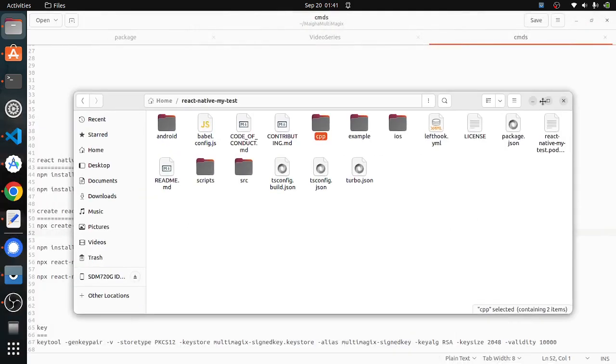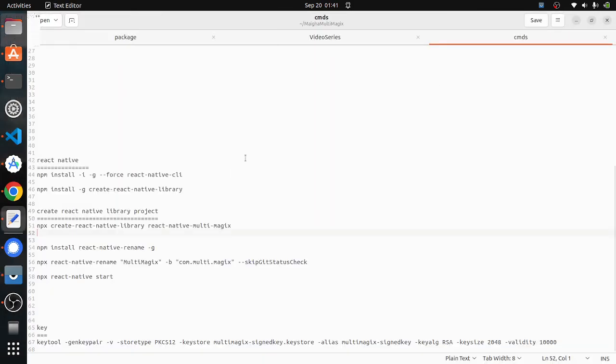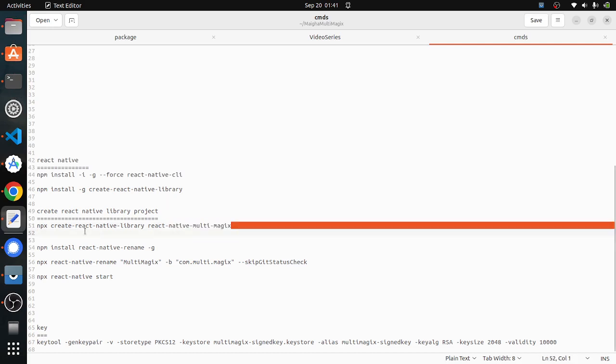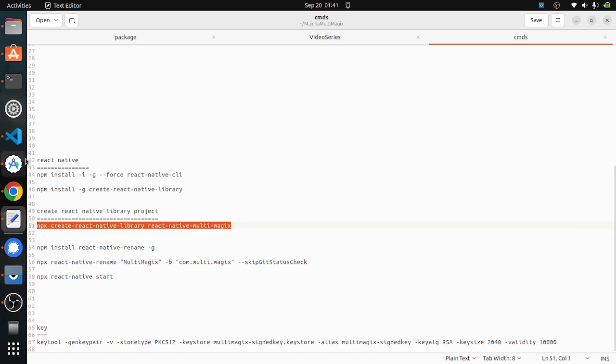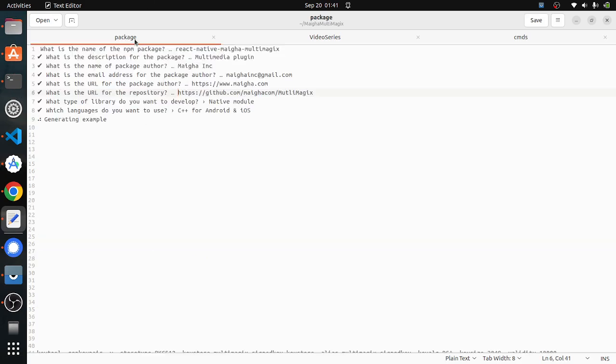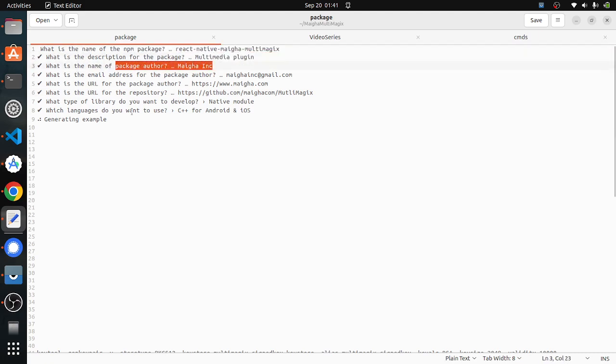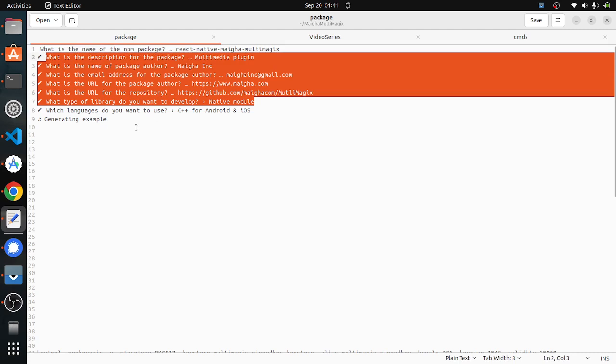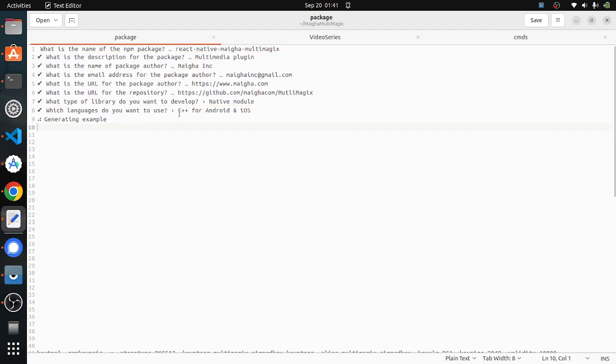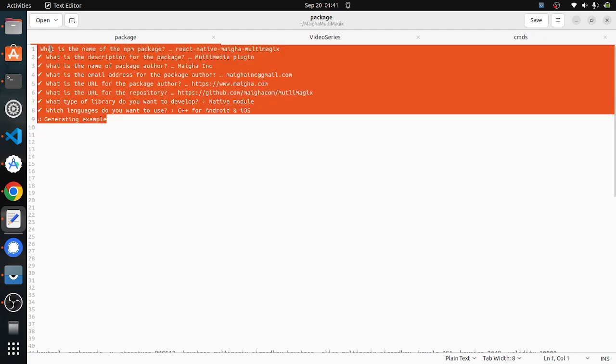Please ensure that while creating this project with npx create-react-native-library MultiMagix, it will ask for a few details: the name of the package, the description of the package, and the package author. You need to give all these details, and it will ask which languages you want to use for your native module. Since we are developing our backend application FFmpeg in C++, you need to select C++ for Android and iOS. Now it will generate an example as I mentioned above.